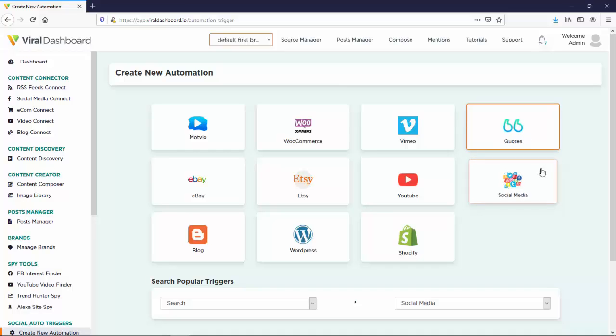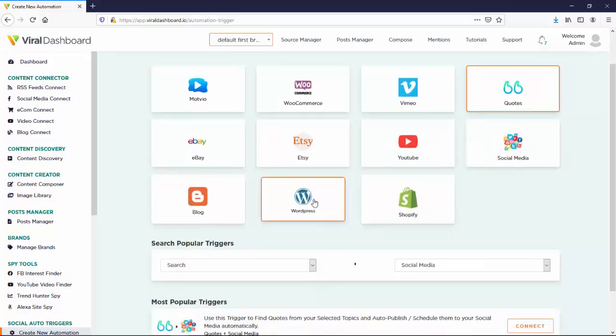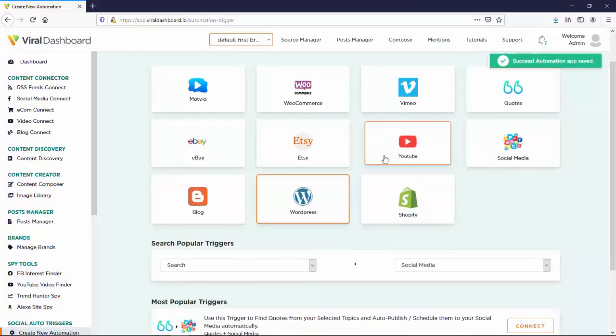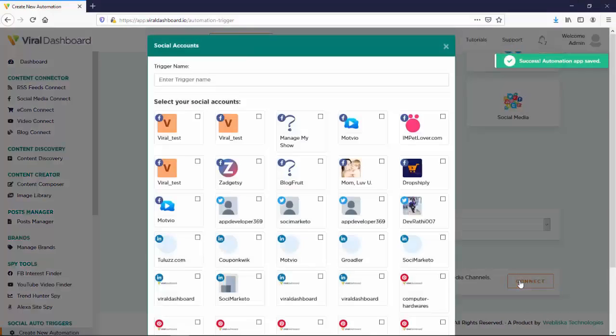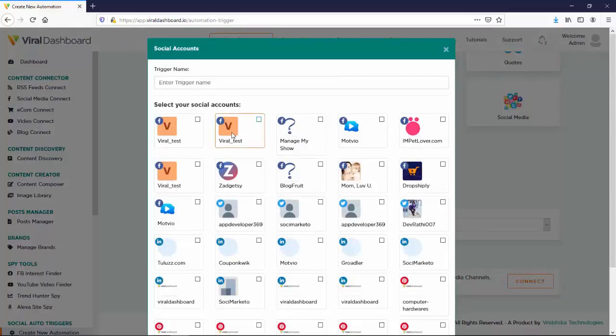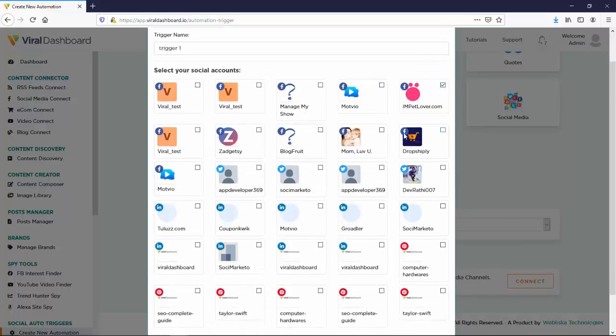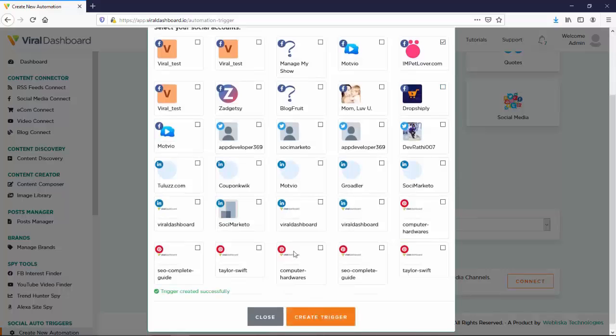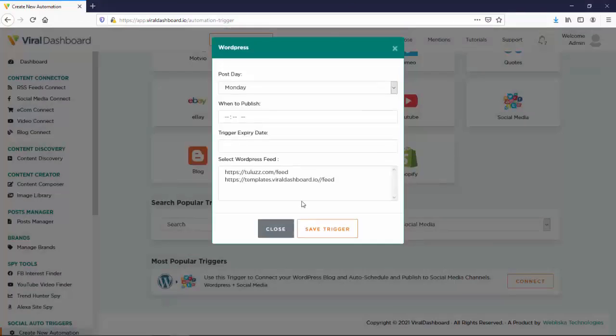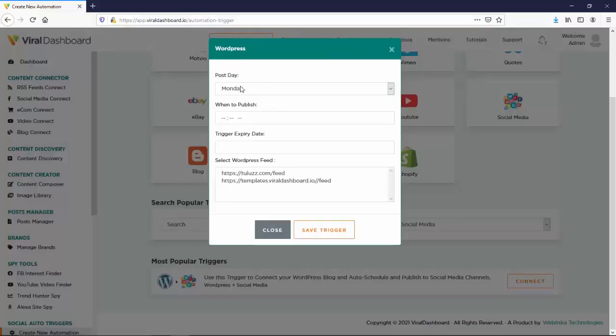Okay, post it automatically. So to automate your posting, let me show you quickly how it works. I select WordPress. All you have to do is go here, connect, and then connect your social media channel. In this case, let's do trigger number one, and I select my Facebook page. I create the trigger, and then it's going to show you the posting schedule.